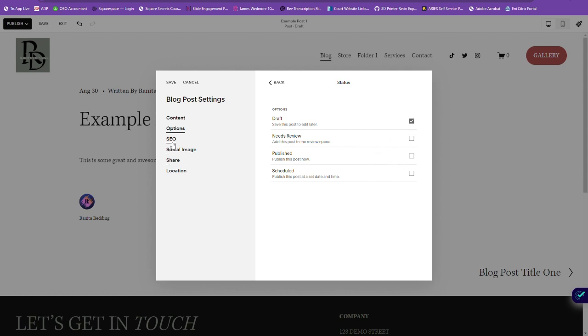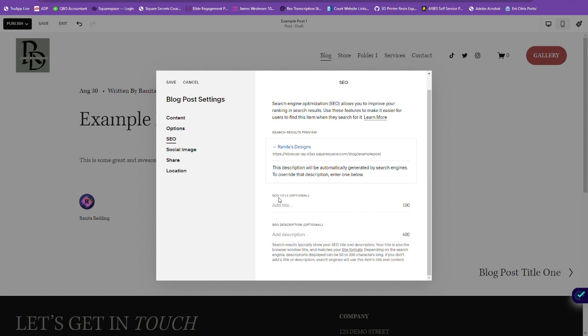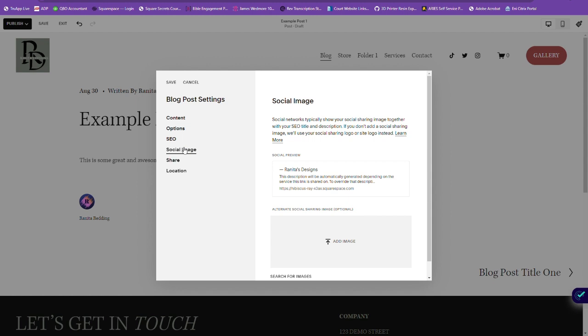In the SEO tab, you've got what this will look like on Google or any search engine. This is how your post is going to show up. Now, by default, the SEO title and description are blank, but I do recommend adding a title and description for both of these. It's definitely going to help you show up more in search results, if you can put your keywords in this SEO title and description here. And then for social image, if you want to add an alternate image here, you can.